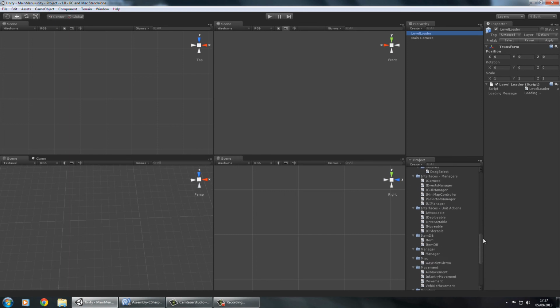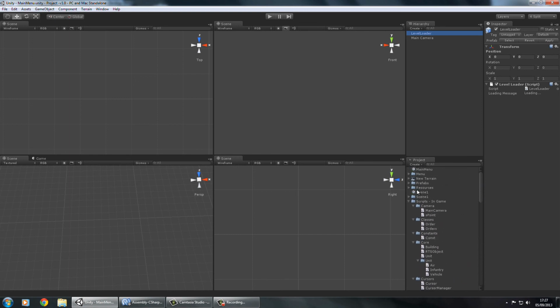Yeah, and that's pretty much it for now. So just have a look through, have a little bit of play about. But that's the introduction to a basic user interface for the RTS.